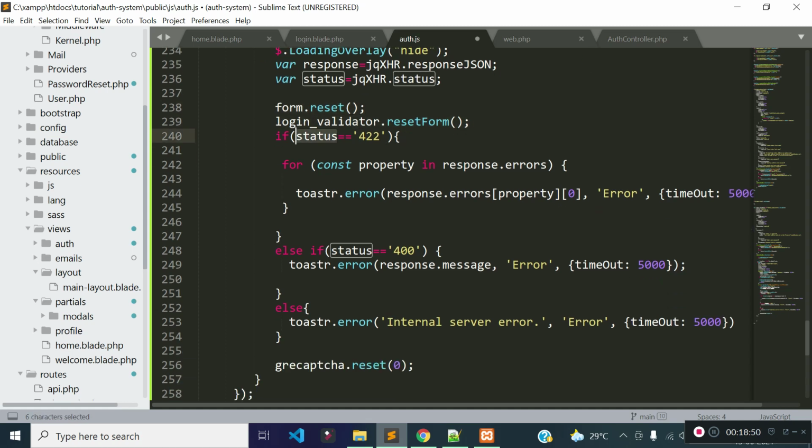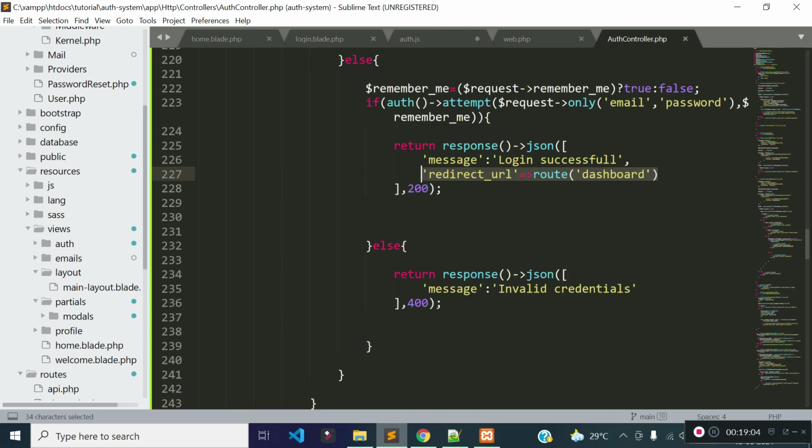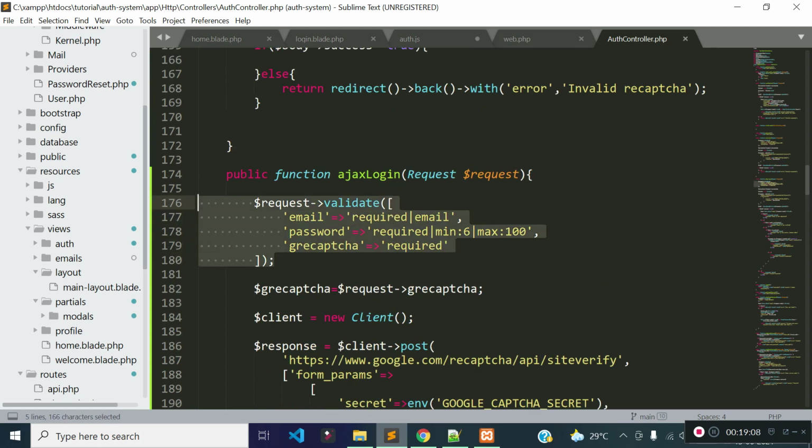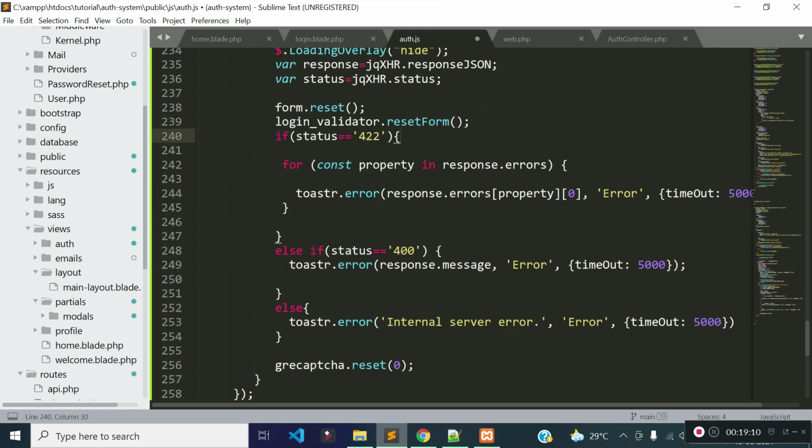And if there are some validation messages, this 422 status, generally the Laravel validator will throw a 422 status. If somehow validation fails, the Laravel validator will throw a 422 status, and it will throw all the error messages inside the response errors key.